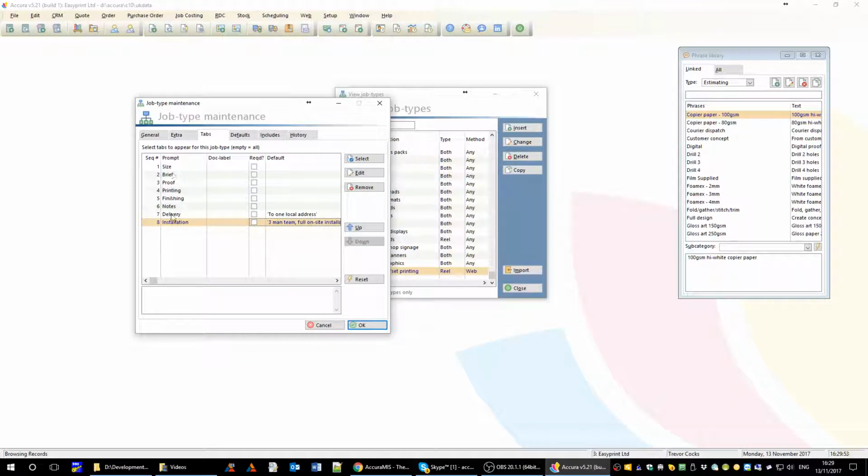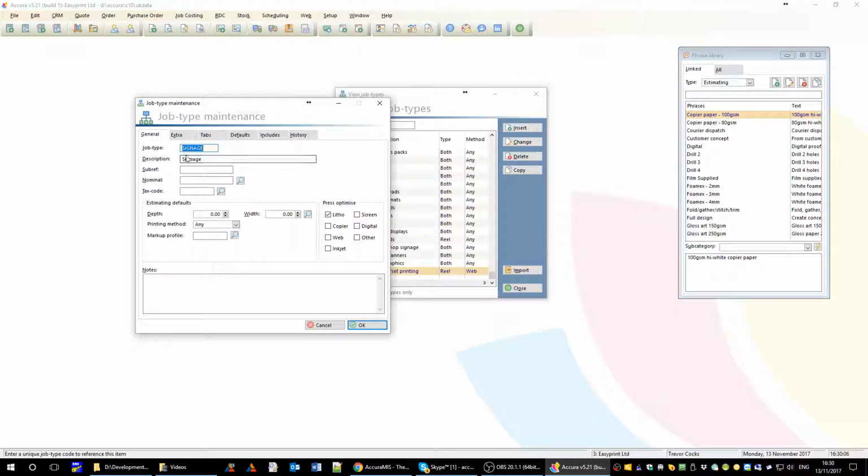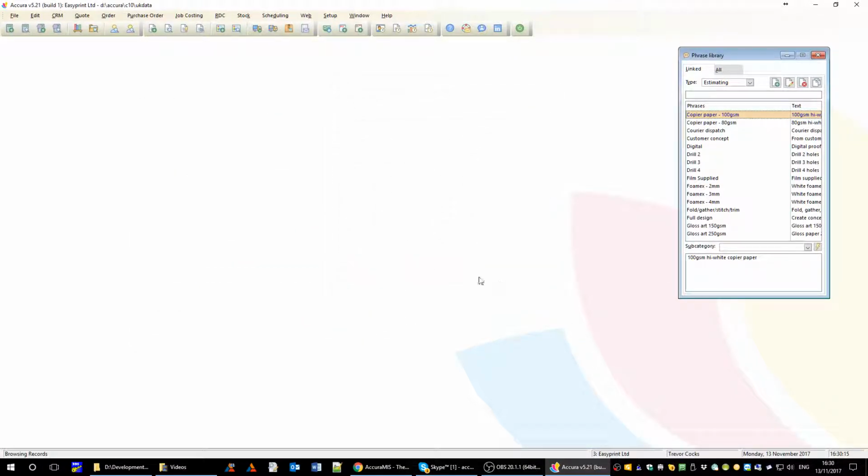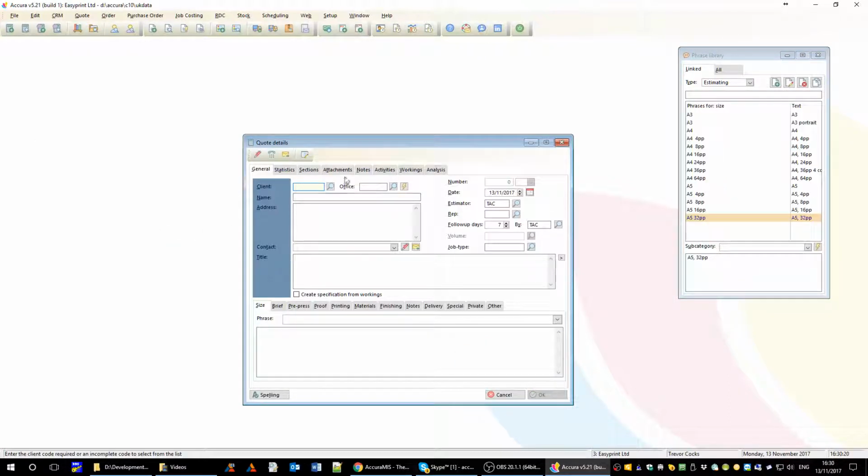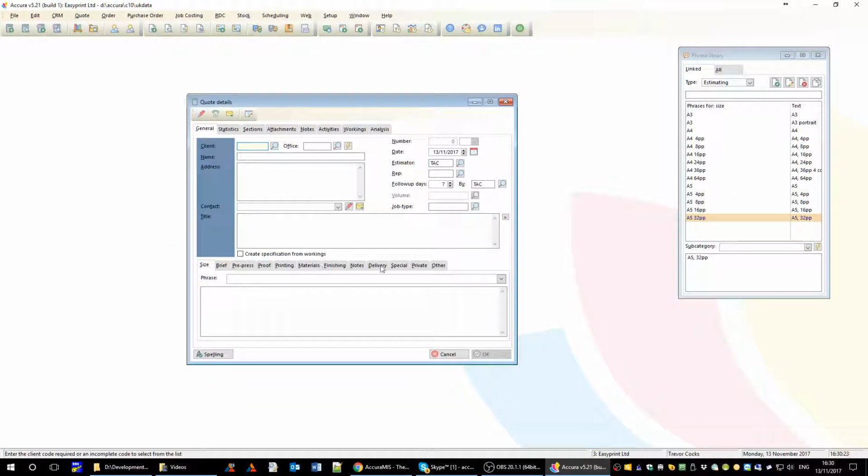Now, as before, they've come in under the default sequencing, so I'm going to move my installation tab just up there because it's quite prominent. I need that to be in a prominent position. So now I have a set of tabs which will only appear for job type signage. So let's start a new quote and see how that looks. So we're going to start a new quote, and as standard, what's come up is my default set of tabs because I haven't chosen a job type yet.